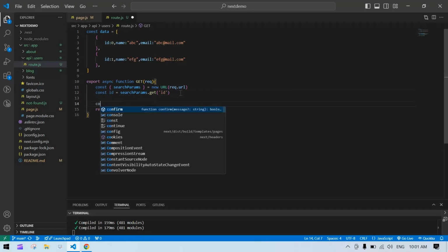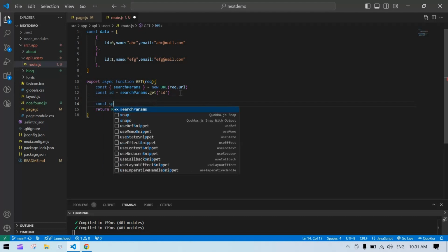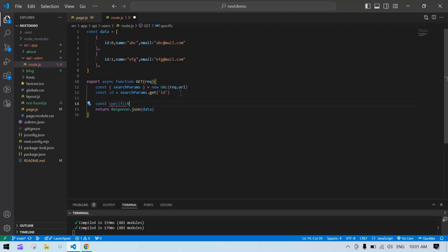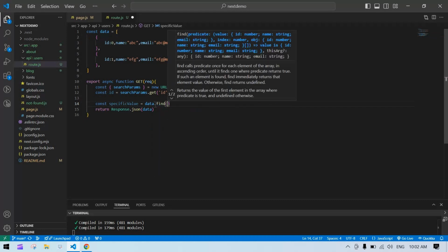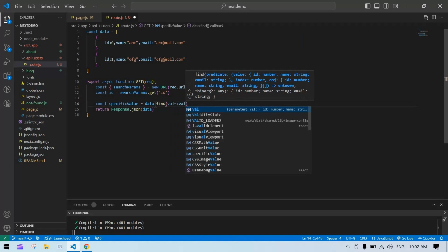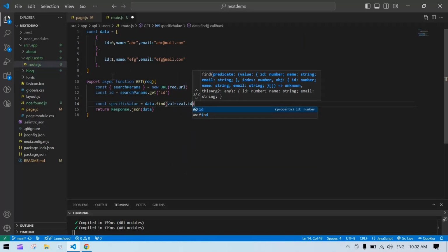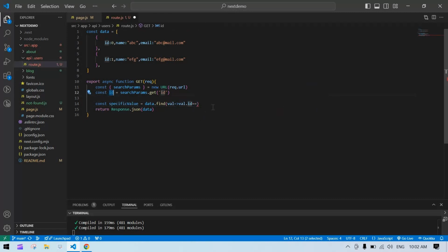Now our id is ready. After this I'm going to add a const specificValue. Here I just find the id from this data, find val, val.id. Val already has ids, right? So I'm going to compare that id with this id, and this will return a specific value here. Instead of passing the whole data, I'm just passing this specific value. Now our API routing is ready.